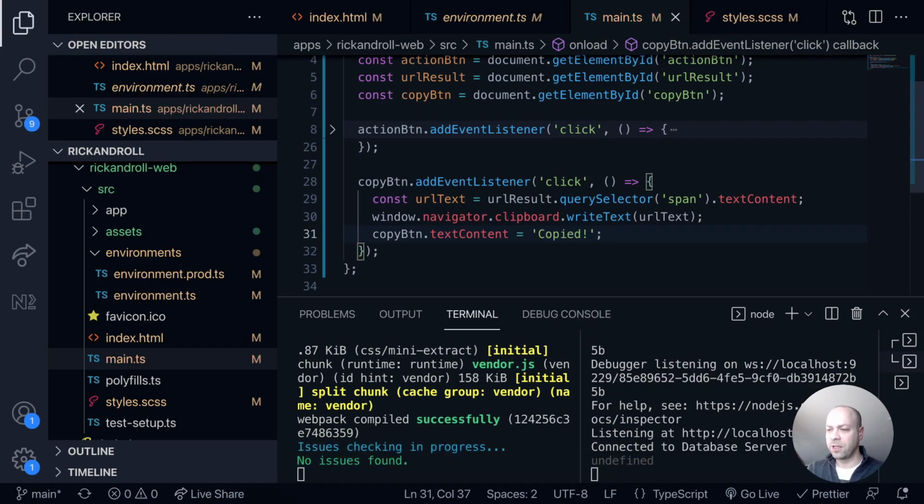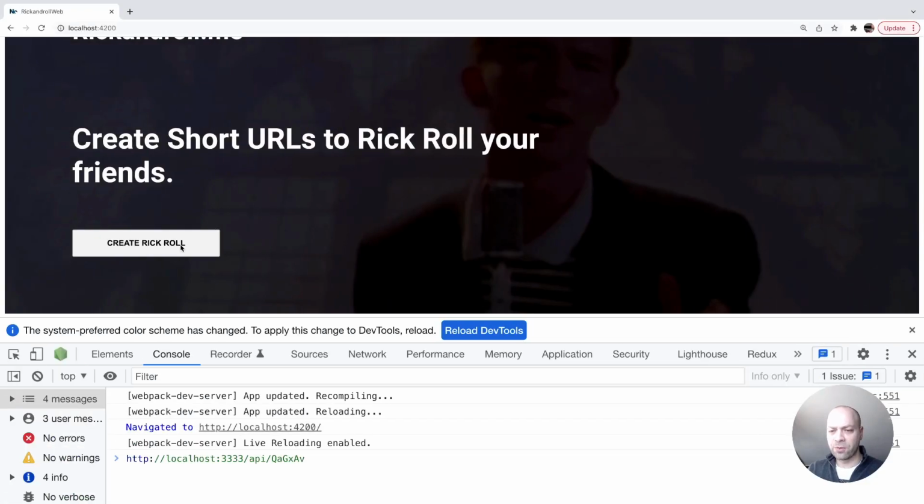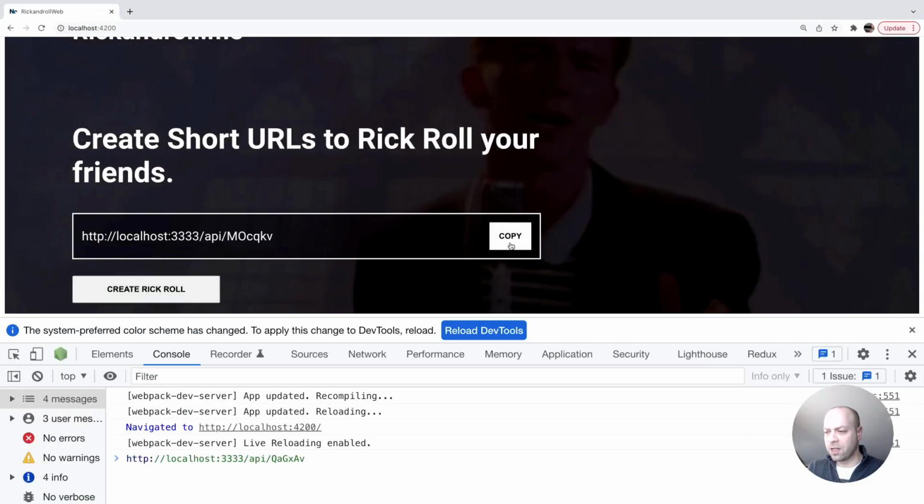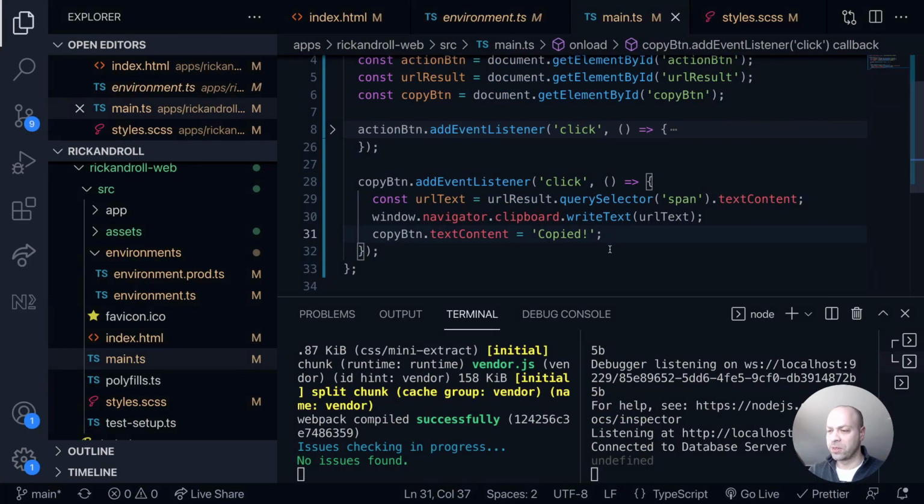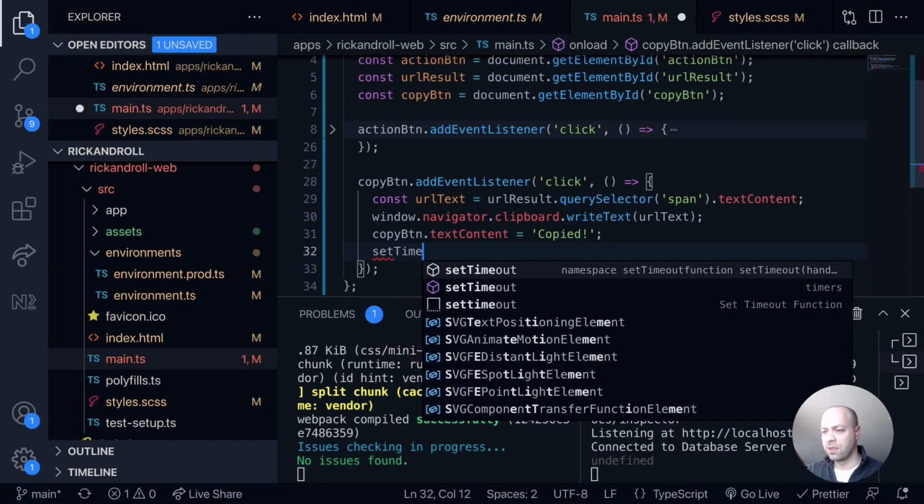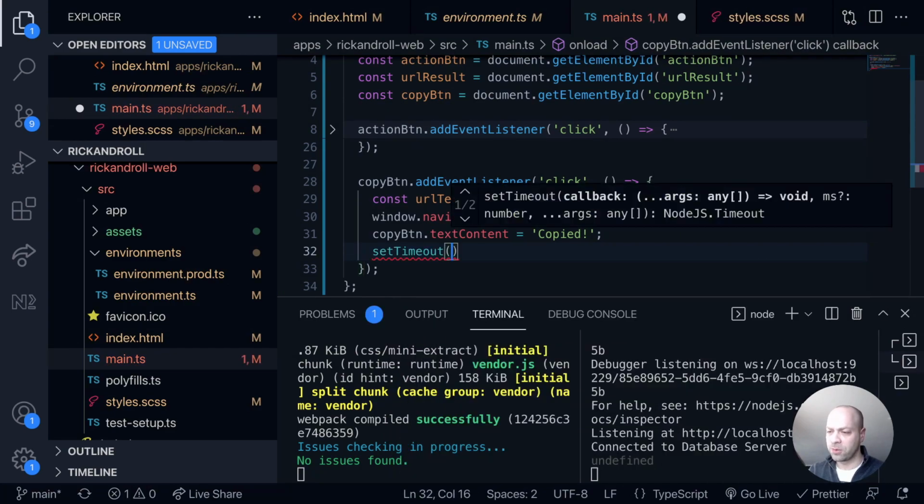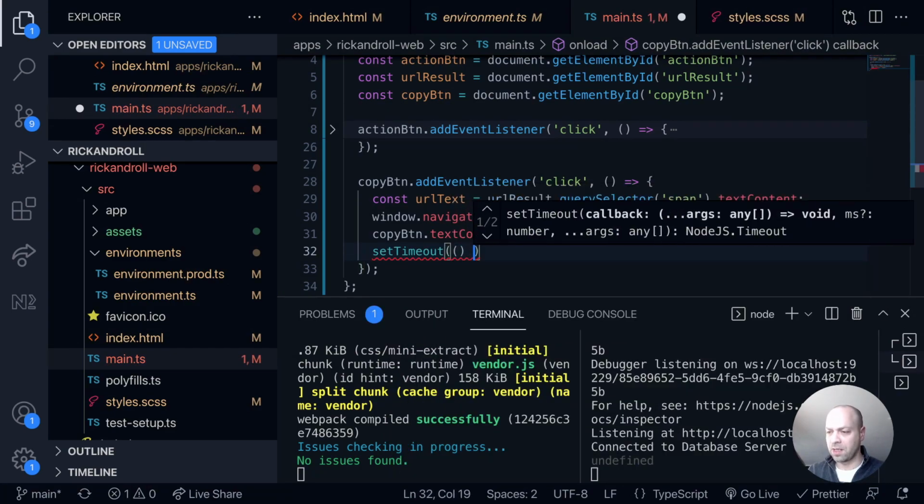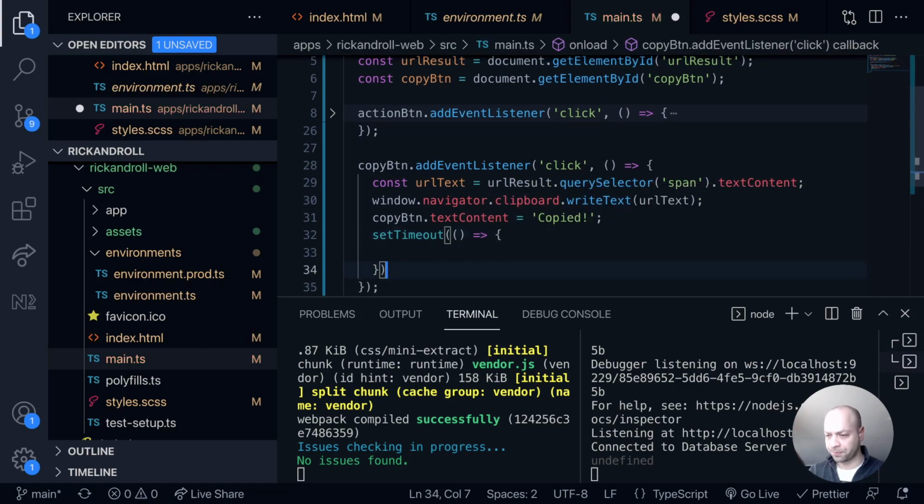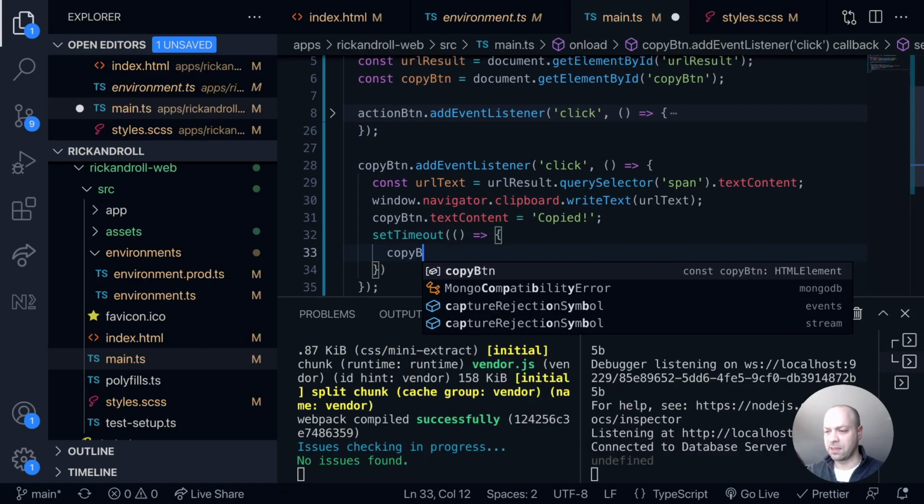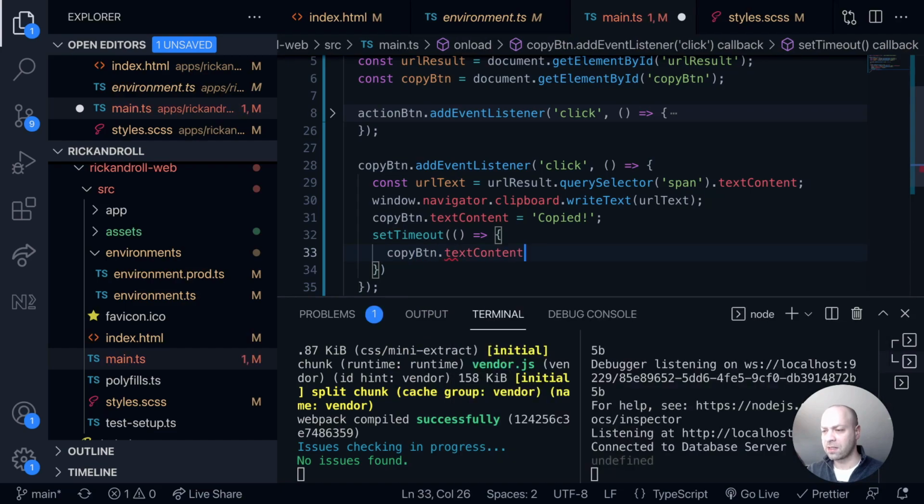So now this time, if we go back and create another rickroll and then click the copy button, you can see the text changes there to copied. It'd be nice if it changes back after a few seconds as well. So let's put a timeout in there just to actually change it back. So in JavaScript here, or in our TypeScript, we're just going to set a timeout, and inside there will be a function. And all we're going to say is the copy button dot text content is set back to copy.